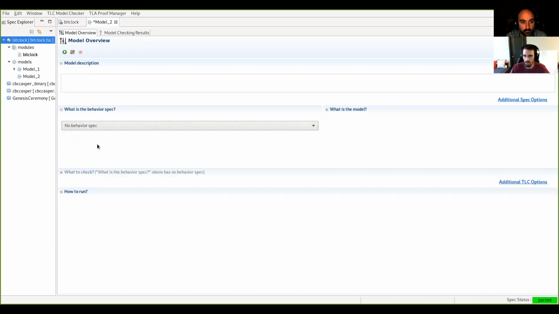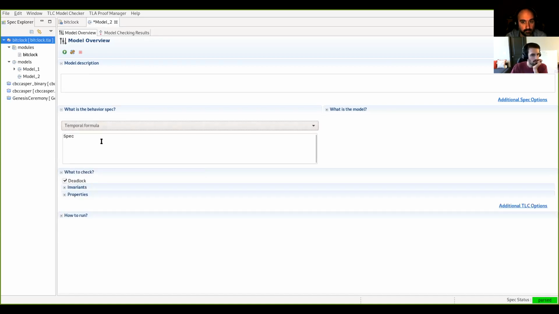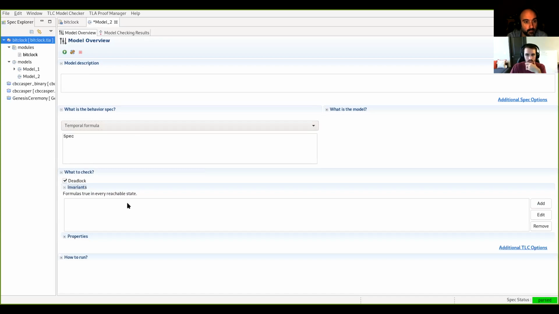Or you can just say no behavior Spec, and then it's just all allowable behaviors. But we want this one. I'm not sure that we want to check for deadlocks, but I'll just leave that on. We did want to check, and it should be pretty obvious that this is not going to be violated, but we'll go ahead and just check type OK in every state as well.